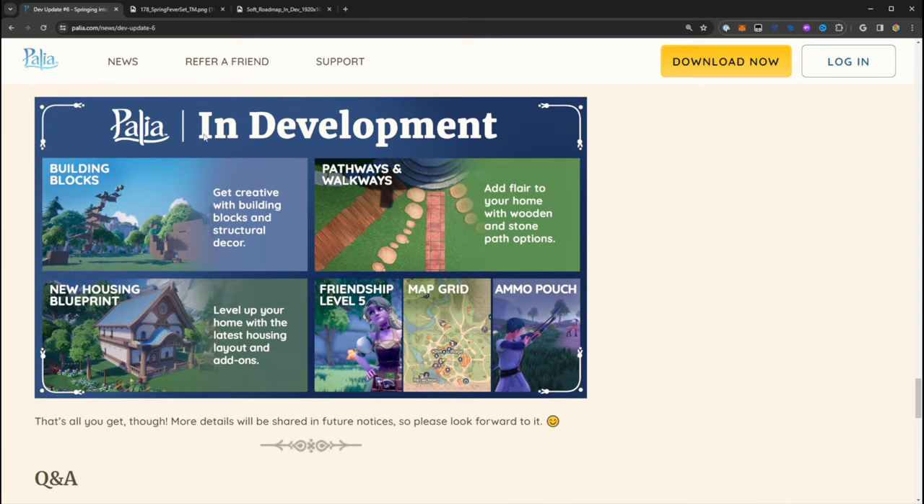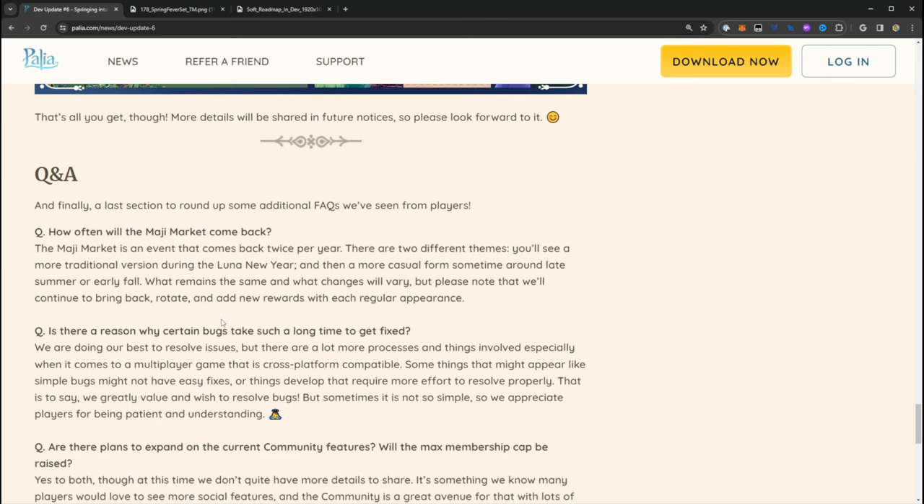And we have in development building blocks. So there's going to be more building blocks. There's going to be pathing, different types of pathing. They're adding a map grid for easy navigation. You're going to have a separate ammo pouch, upgrading friendships to level 5, two-story houses. Didn't notice the string lights. Yeah, they're coming back. And that is it.